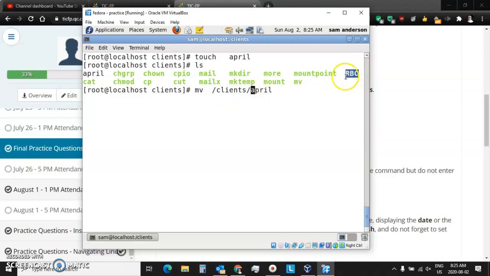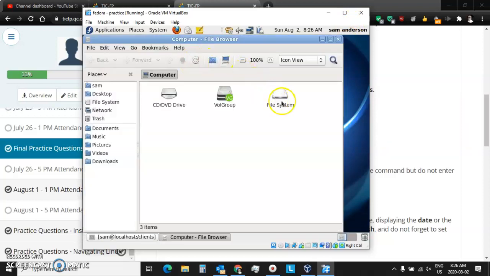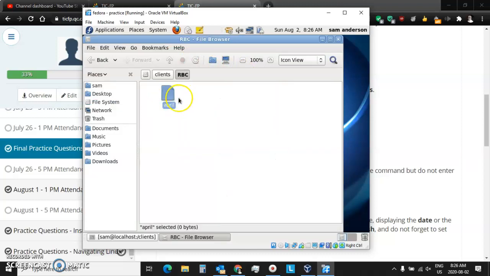And where am I moving it? To RBC. And again, I am going to use the full path name, /clients/RBC. Don't forget, RBC is uppercase. So what and where? Okay, where is RBC? It's inside clients. When we press enter, okay, if you want a confirmation that April is in fact inside RBC, you can do that through the command line, or you can do it graphically. So I'm going to go to the File System, Clients, RBC, and yes, indeed, you can see that April is sitting inside RBC, and RBC is sitting inside Clients.